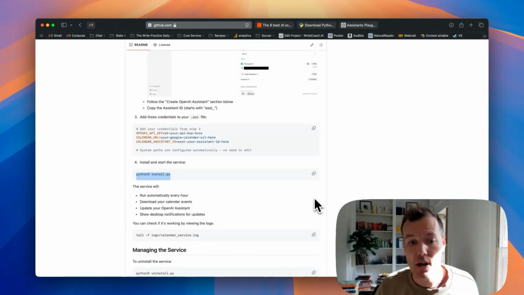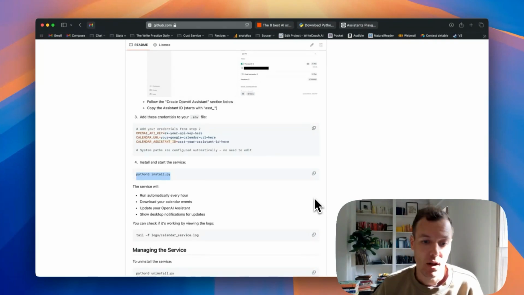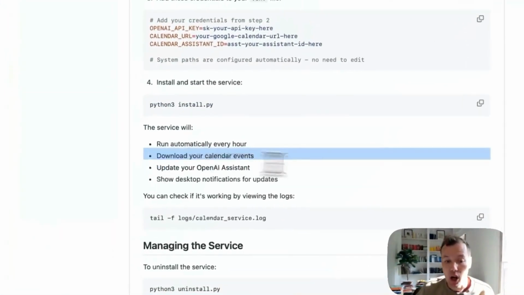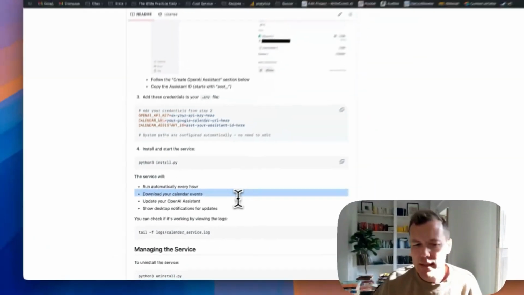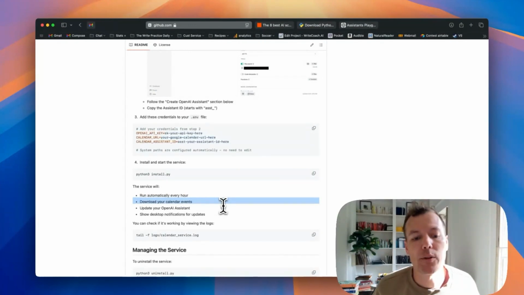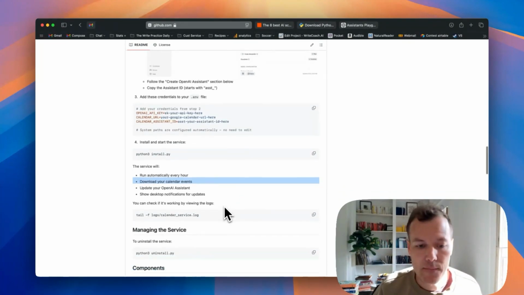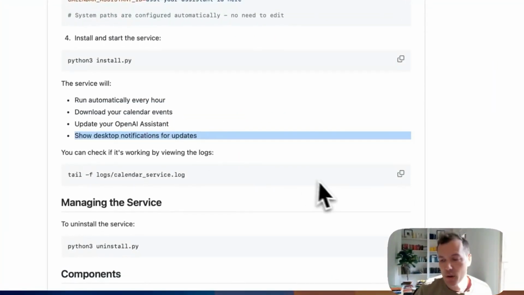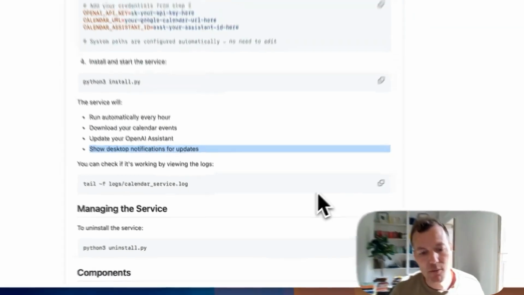So every time you start your computer, every time you log in, it will start syncing your calendar with your new AI assistant every hour. It's going to run every hour. It's going to download all your calendar events, and it picks everything from a week ago all the way to any future events that you have. So hundreds of events potentially. And it's going to upload those all to your AI assistant. And it'll even show you a nice little desktop notification once it's run.